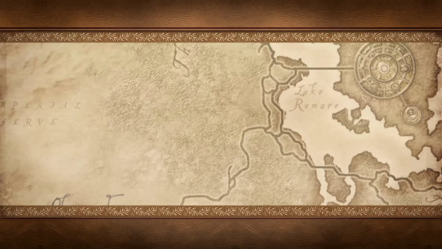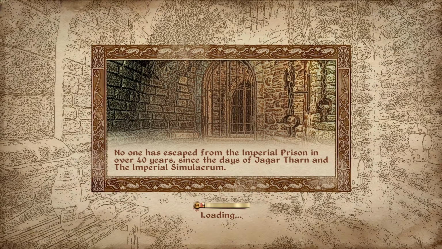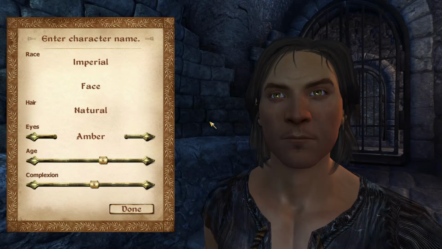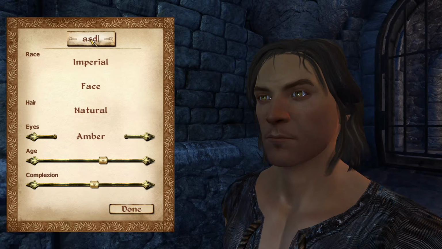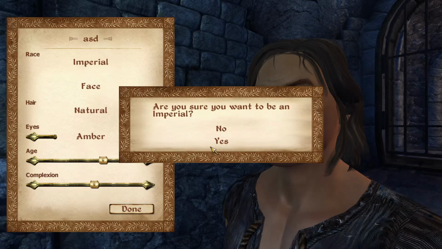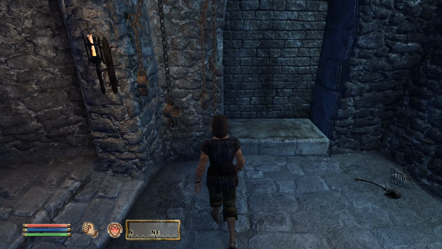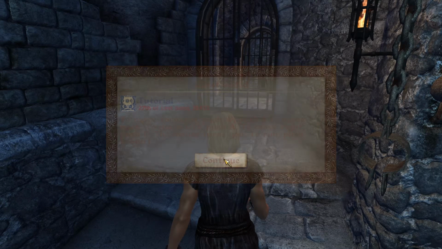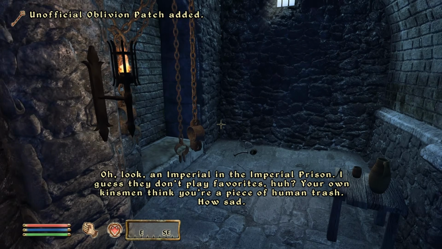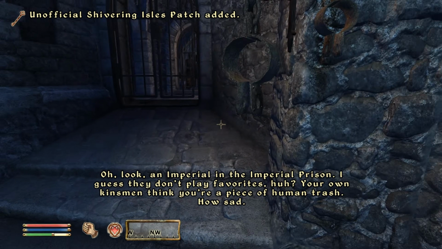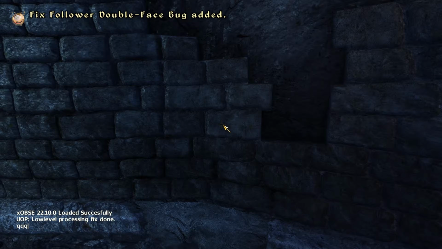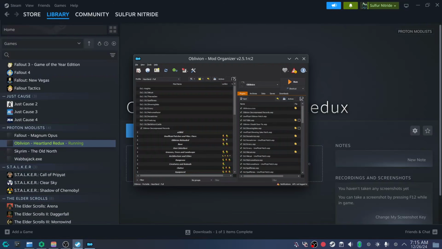And if we go into the game, everything's here. Little higher res face models and everything. Heartland isn't a graphically intensive mod list, but it just makes everything look a little bit nicer. But yeah, we are in Oblivion. And that's about it for Oblivion. So we are good for Oblivion.